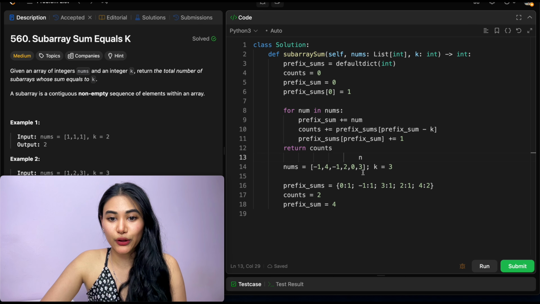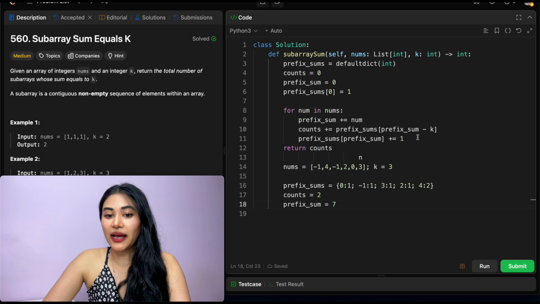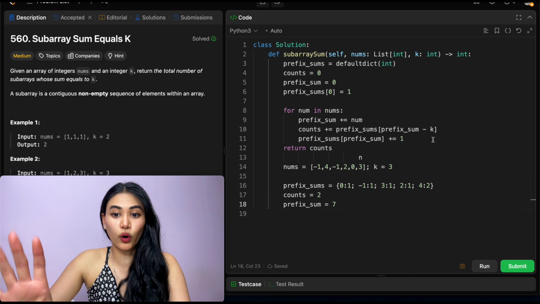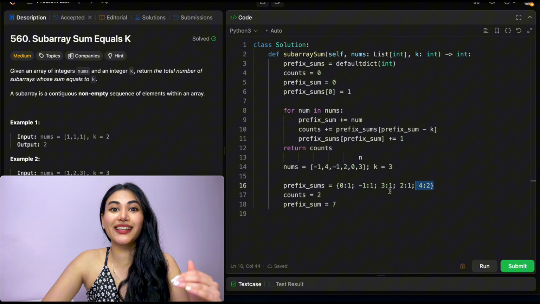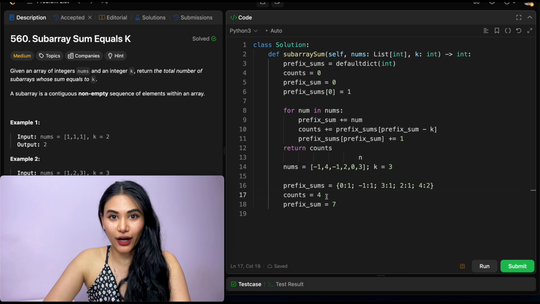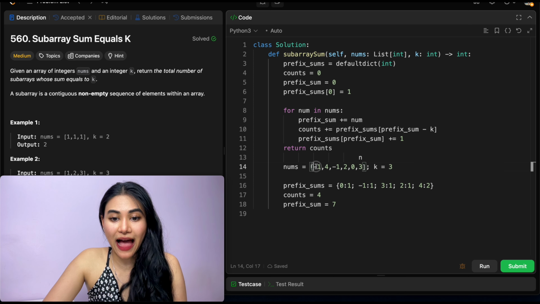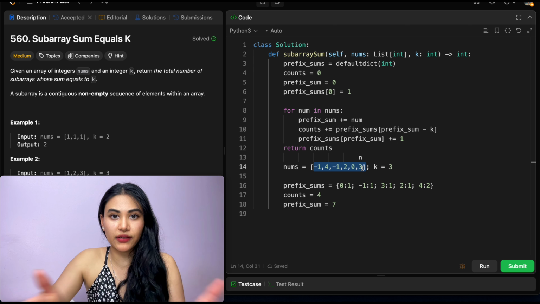So now we're at number 3. Prefix sum plus equals our number goes to 7. Prefix sum minus k. 7 minus 3 is 4. How many ways are there to remove 4? There are 2 ways to remove 4, meaning there are 2 ways to get the subarray sum of 3. So our counts is going to bump up from 2 to 4. And all that means is we have a current prefix sum of 7. From index 0 to our current index, we have a sum of 7.